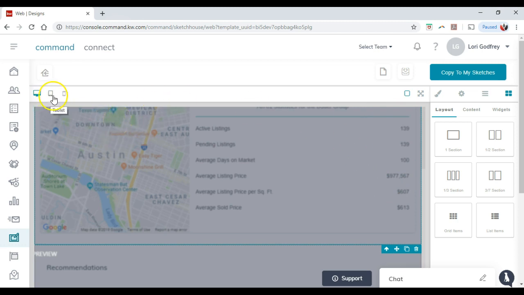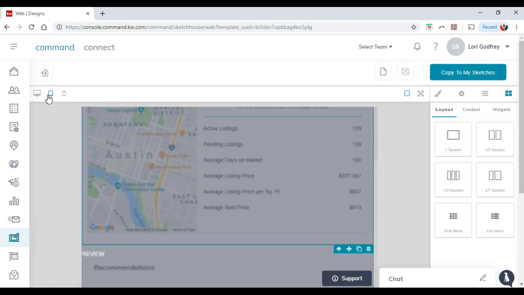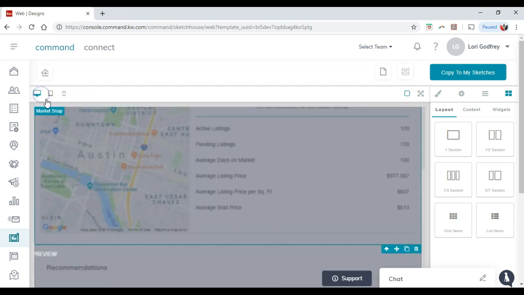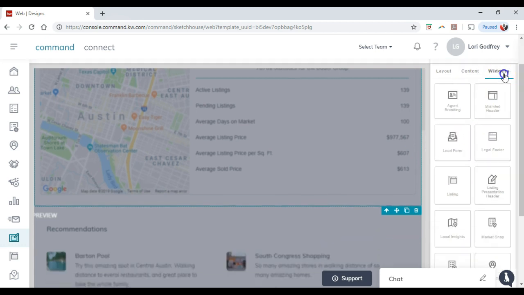But then we can also change the view whenever we are creating these pieces over inside Sketchhouse too, whether we want to see what it'll look like on a desktop or laptop, over on a tablet, or over on a mobile phone too. I just want to give you a heads up on that. That all is available on here. You can also add inside additional layout options on here. You can add inside additional content, or even additional widgets.